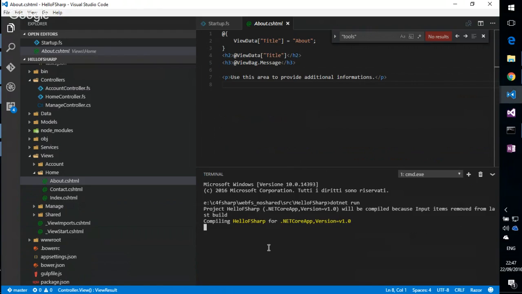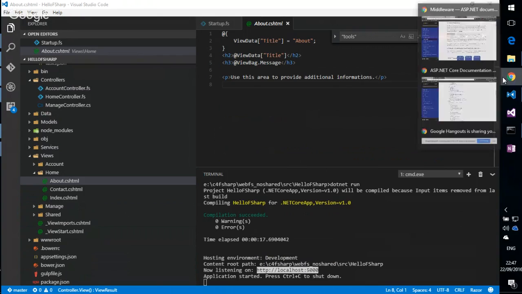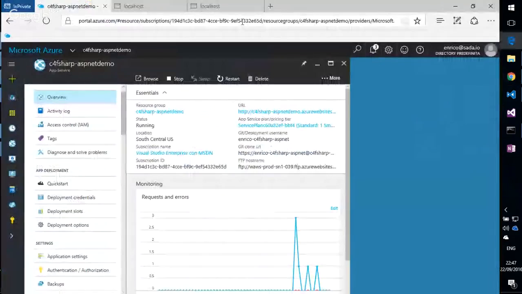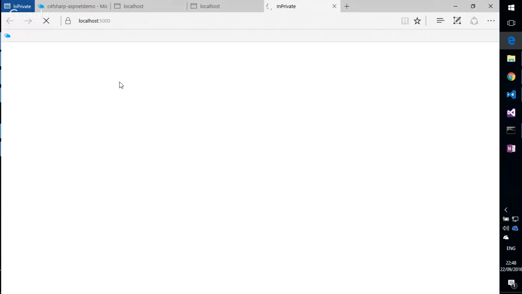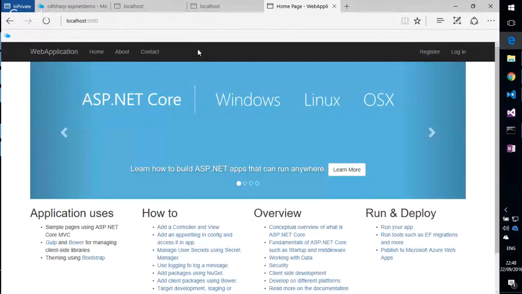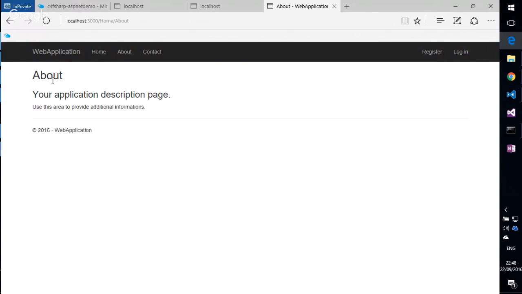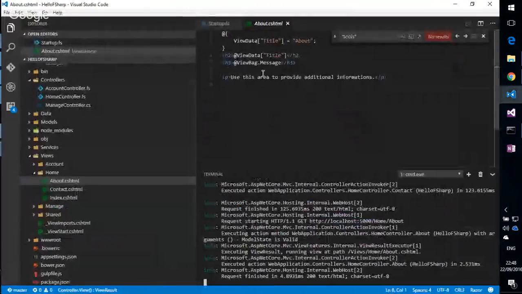It's compiling. Okay, it's compiled. Now it's going to run. Same default port. Okay, that's a simple template. We have our home, we have our about, and that's our application description, etc. We have contact. For example, home about, we can change the message.